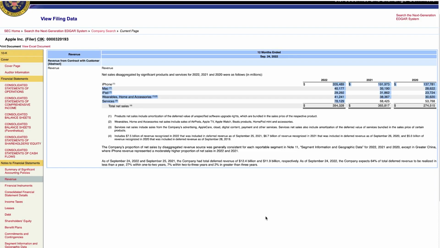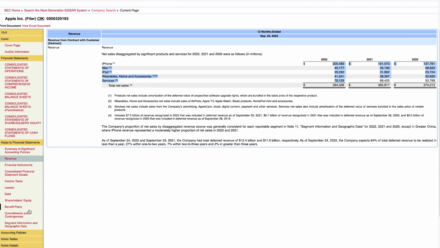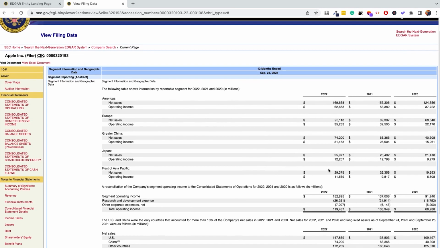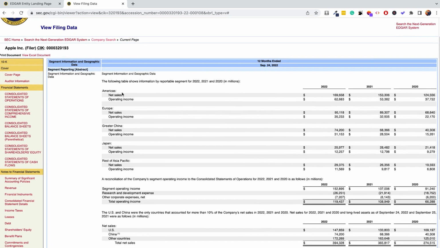The other type of revenue segment data that is extremely helpful is to look at the segment information and geographic data. So this is found right here. And now the cool thing about this is that instead of showing you the revenues by segment of the business, now you can see the revenues by the different geographic regions in which the company operates. So in this case for Apple, we see the sales for the Americas, Europe, Greater China, Japan, etc.